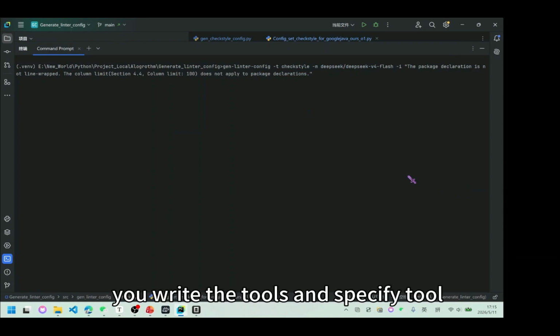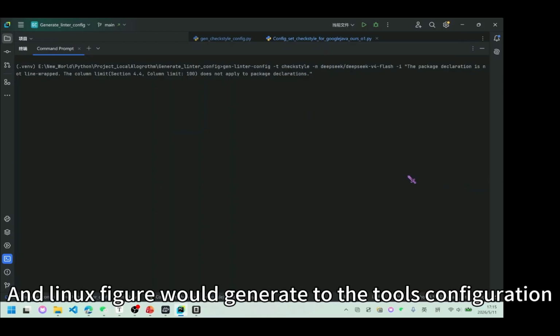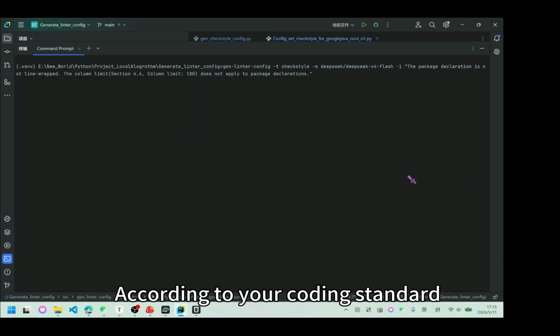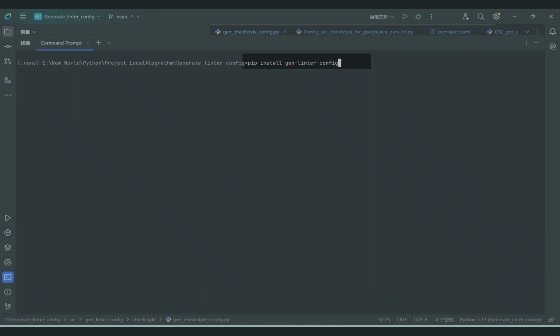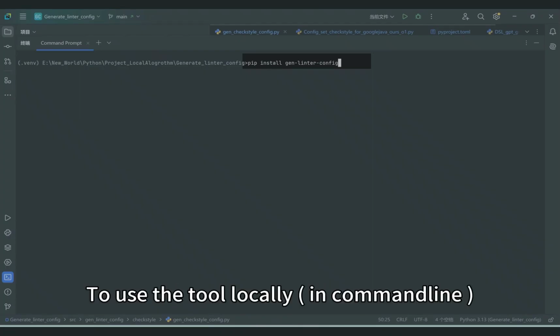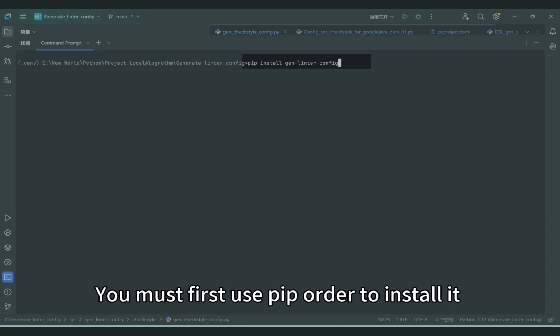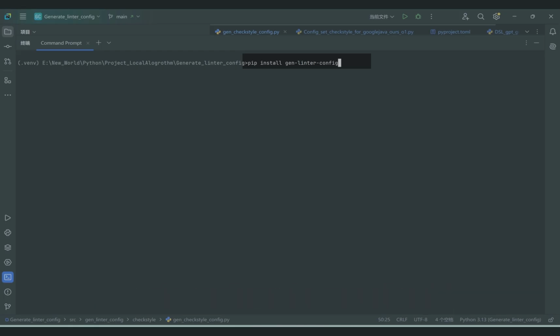We built LintConfig, a tool that compiles natural language coding standards directly into ready-to-use linter configurations. You write the coding standard and specify a tool, and LintConfig will generate the tool's configuration according to your coding standard. To use the tool locally, you must first use pip to install it. Pip install gen-linter-config.